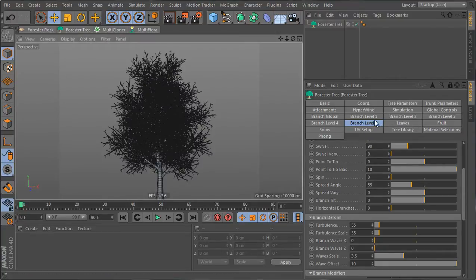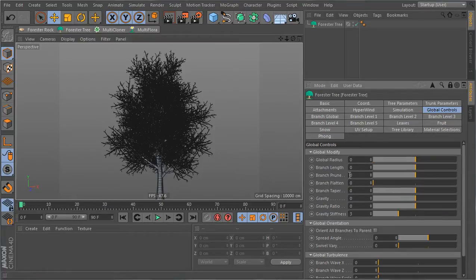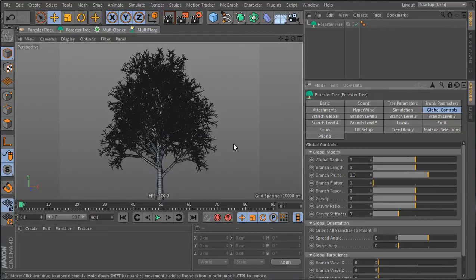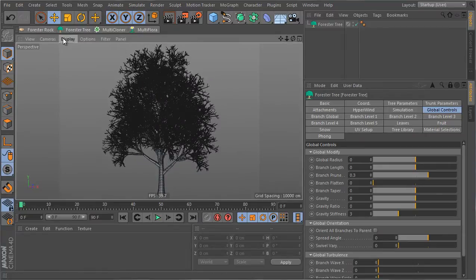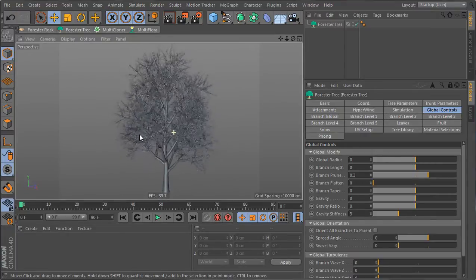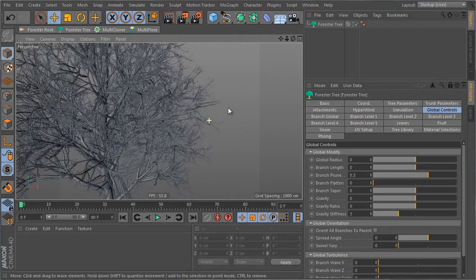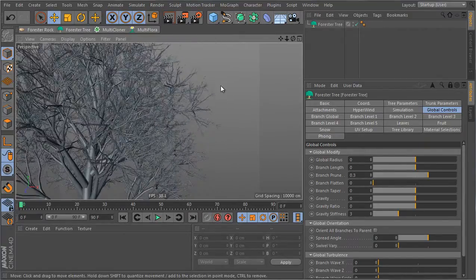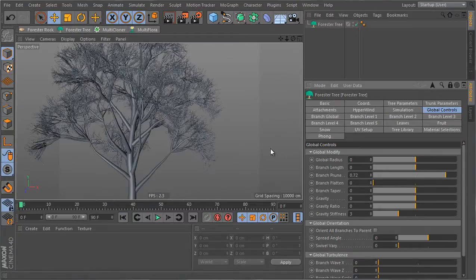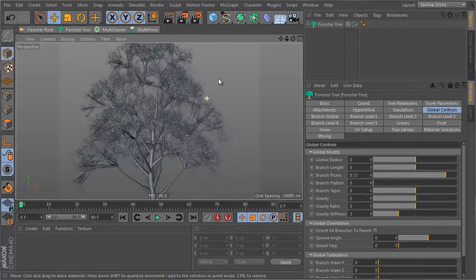And this is found under the global controls. And this is actually the global pruning value. So if I go to branch prune and set it to a value of 0.3, I'm going to push the branches out from their parent base, and this will actually concentrate the branches more towards the tip of the parent branch. And this will actually give me a very nice distribution. I can increase it if I want, and therefore get a different look for the tree.